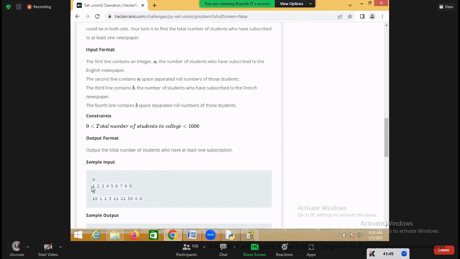You enter how many roll numbers? 9. So these are English roll numbers and these are French roll numbers. But some students are in both. Are these roll numbers in both or not? Yes. But you have to count these roll numbers only one time. Then which operation do you do? Union.